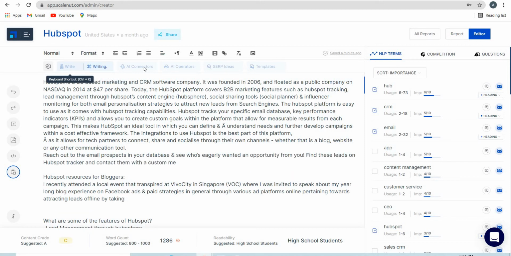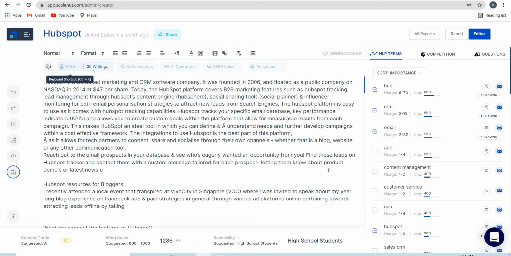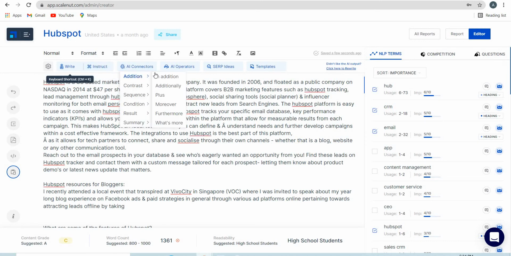And then you also have AI connectors. Let it complete. Okay, and then you also have AI connectors over here. If you click on connectors, you will see addition, in addition, additional. If you want your paragraph or sentence to continue with this word, in addition or additionally or plus. Similarly, you have contrast: however, but, while, notwithstanding, nevertheless, nonetheless, all of these. Sequence: next, then, after. Conditions: if, unless.